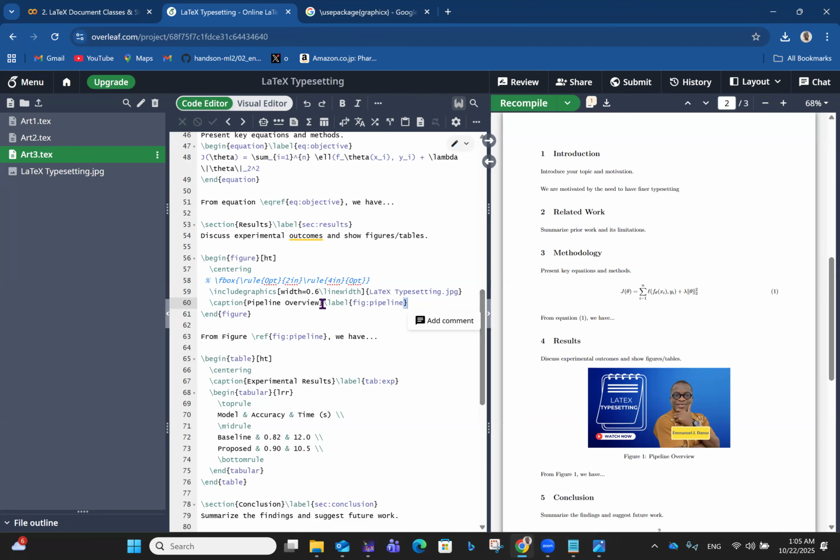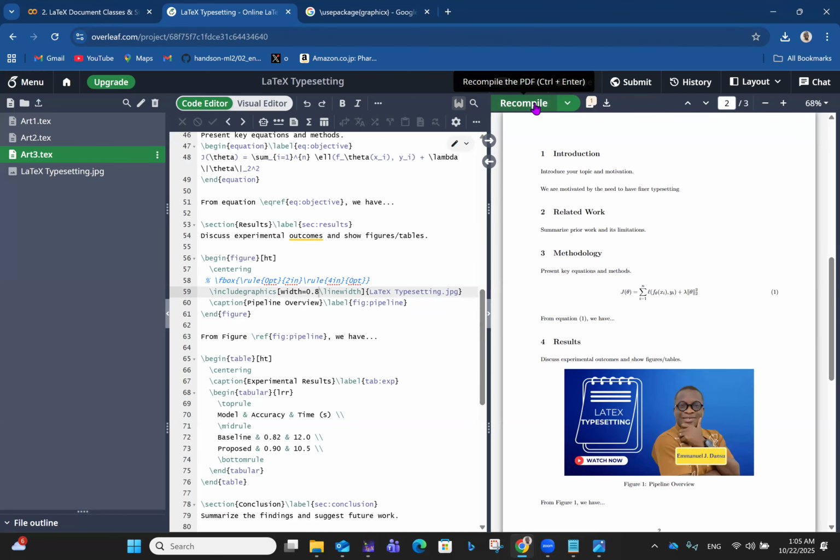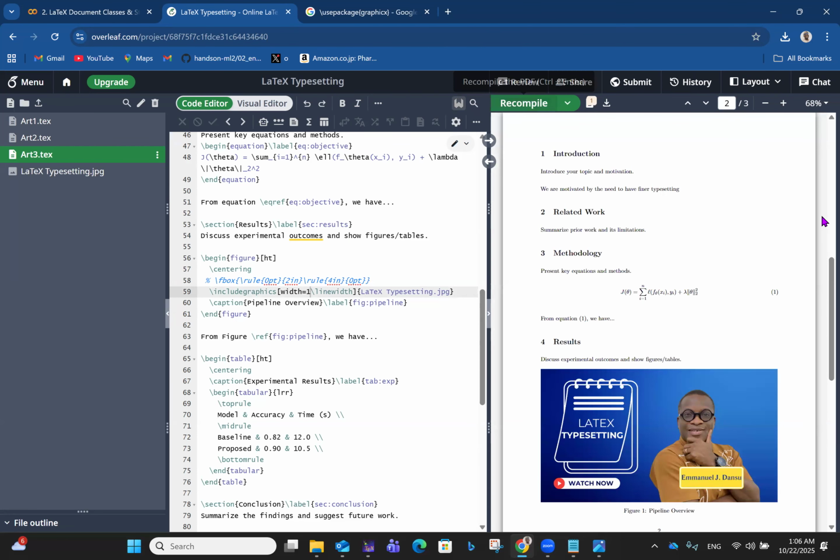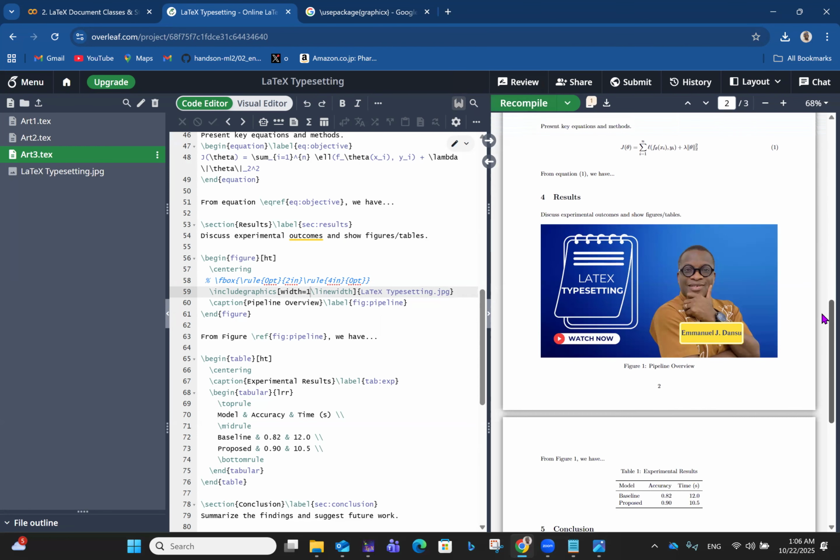And then you can resize the image. I can make it 0.8 now, because the current one is 0.6. Then it becomes bigger. What if I want the width to be one line width? It becomes bigger, maybe even oversized. Let's see how that goes. Yeah, that's covering the whole thing.